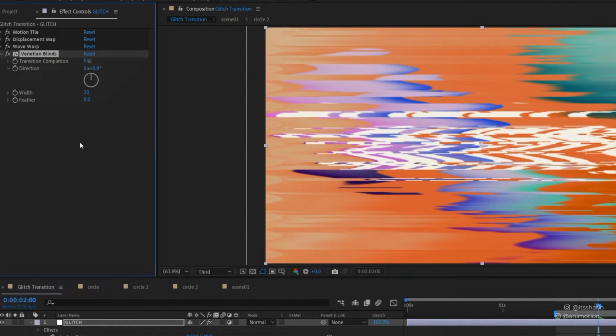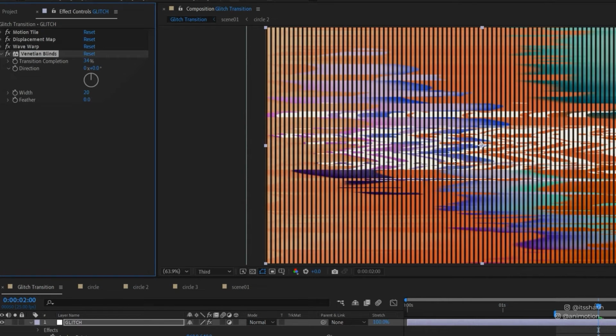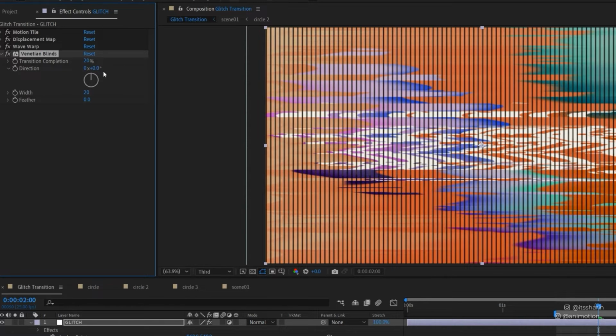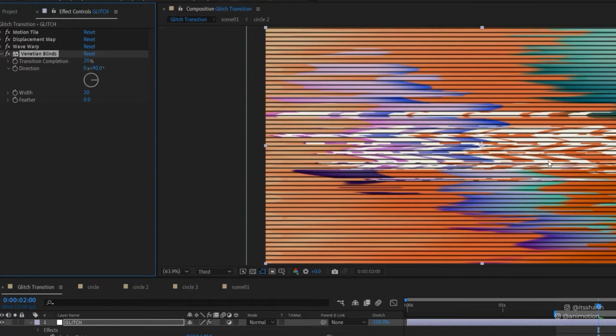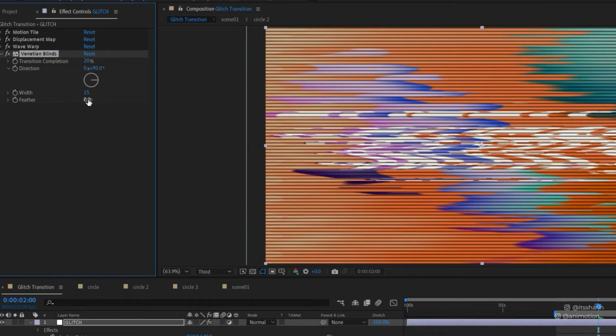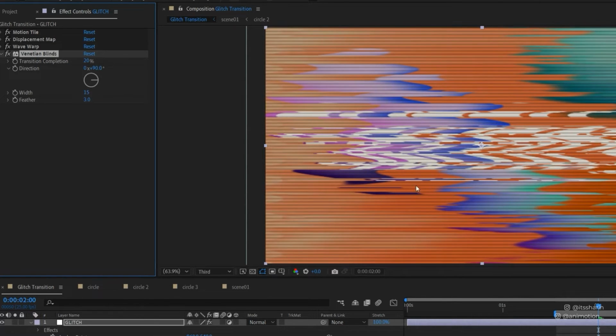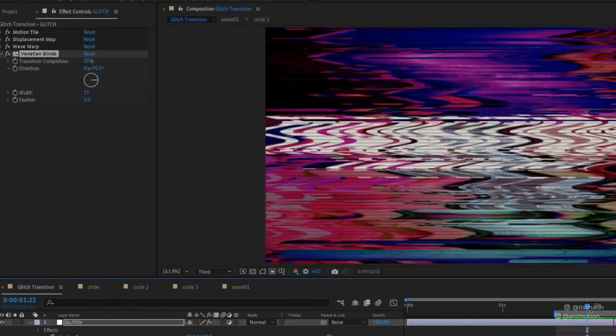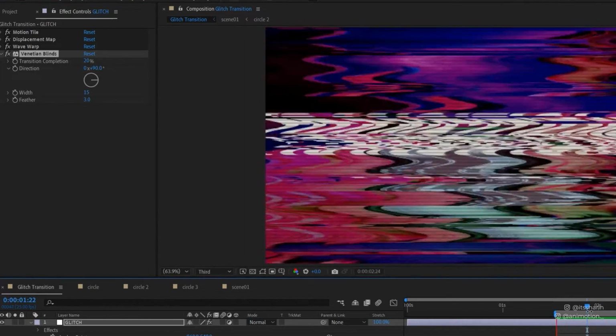As the name suggests, Venetian blinds will just create this line that mimics the look of Venetian blinds. So I'm just gonna set the transition completion to 20. And then I'm gonna change the direction to 90, so it's horizontal like that. And then change the width from 20 to 15. And I'm just gonna add a feather of 2, just to soften those edges. So this gives a bit of a retro TV look.